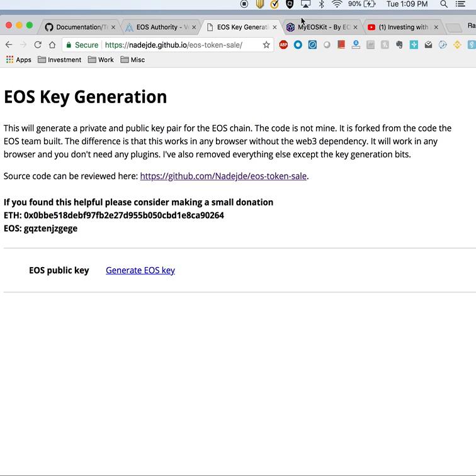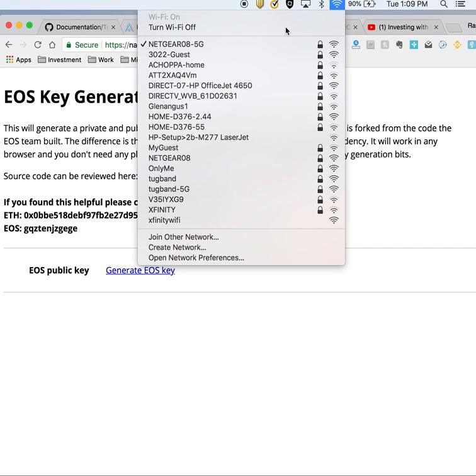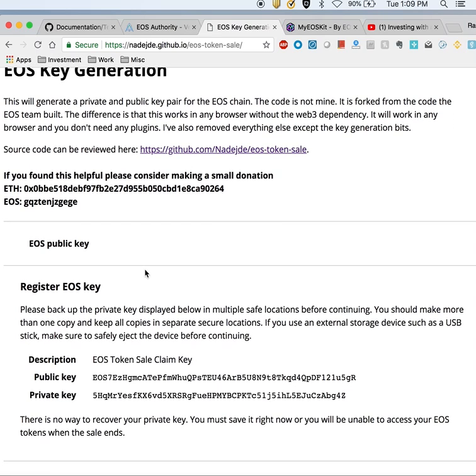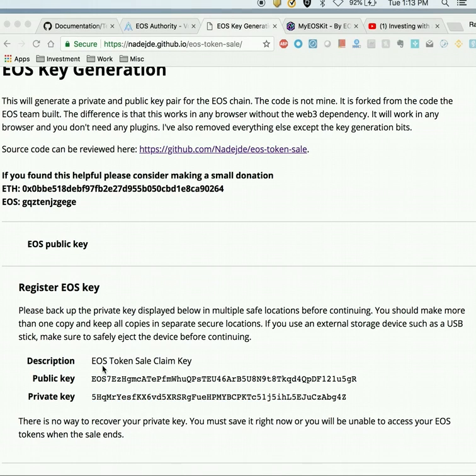Now after you load this site, we recommend you go offline. That means you turn off your Wi-Fi. This is another precaution you can take to make sure that even if somebody is tracking your computer, they cannot see this. Now you can generate a key pair. It will generate a brand new EOS key pair, and using this key pair you need to very clearly understand there is a public key which starts with EOS and there is a private key which starts with 5. Now this is your key that you need to keep safe in a place where you can secure it.